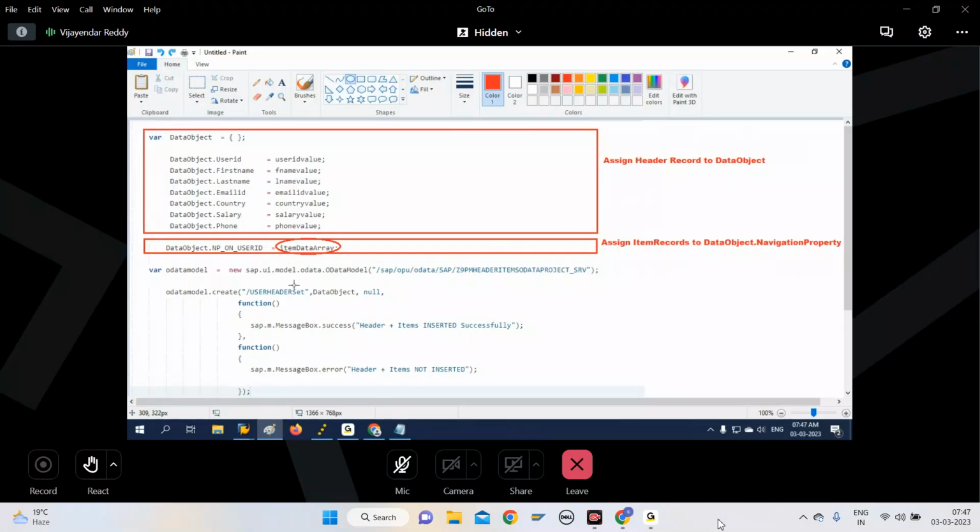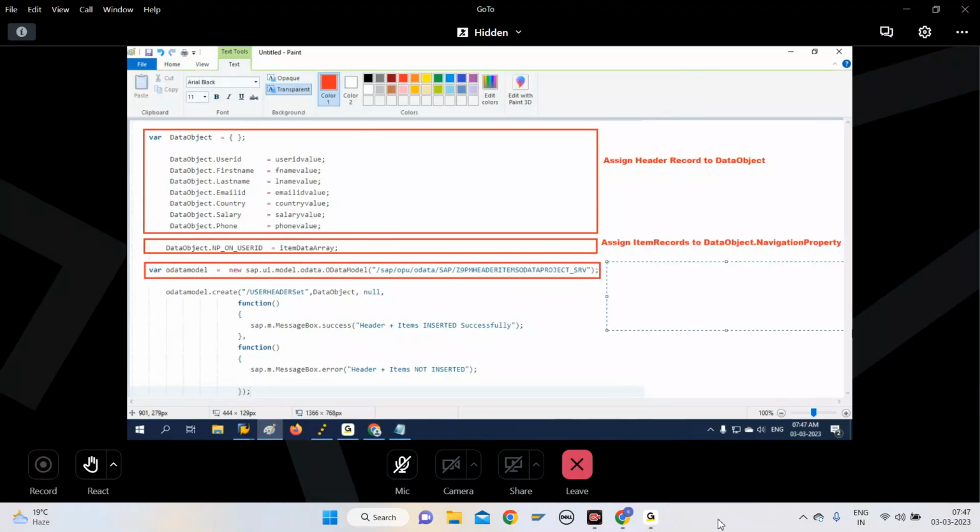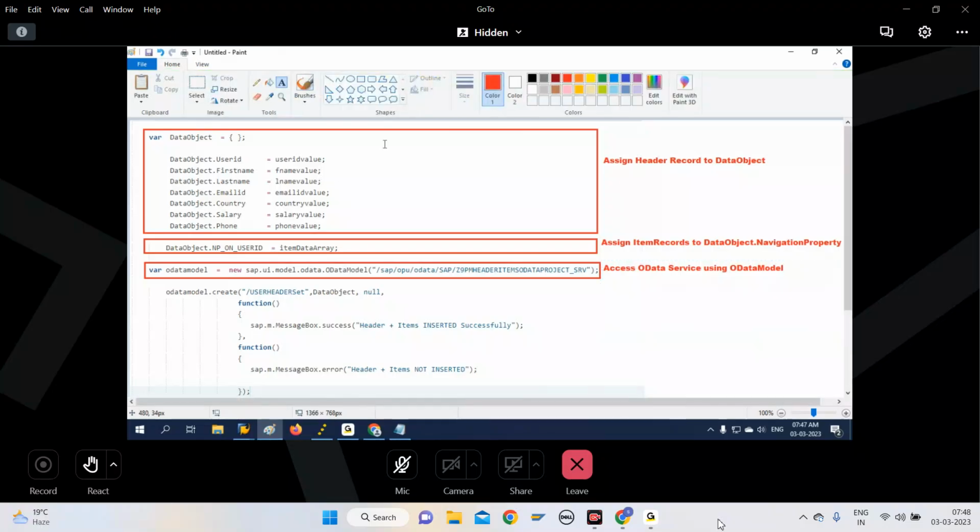So after that, here, this is very simple. We are trying to connect to OData service. Access OData service using OData model. That's how backend connection is established. And the most important is by using OData model. Okay, let me put it like this.